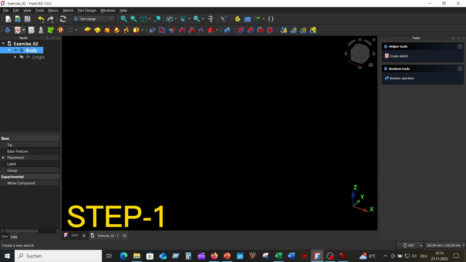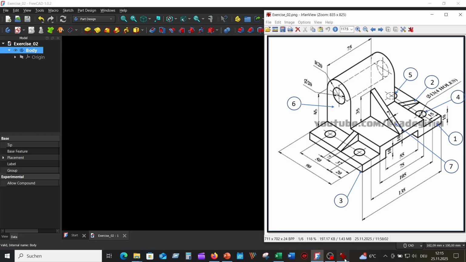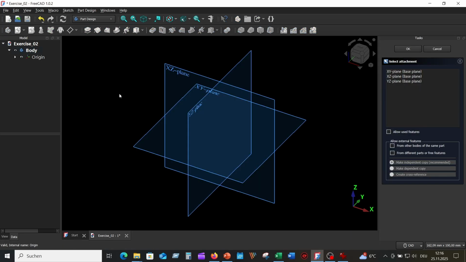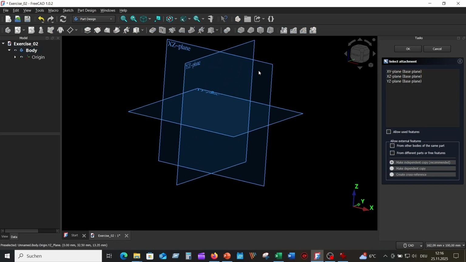Creating the lower part of the 3D part. Here is the ISO view with the dimensions. First, we create half of the lower part and mirror it later. The dimensions of the front surface. Sketch half of the front surface on the YZ plane.